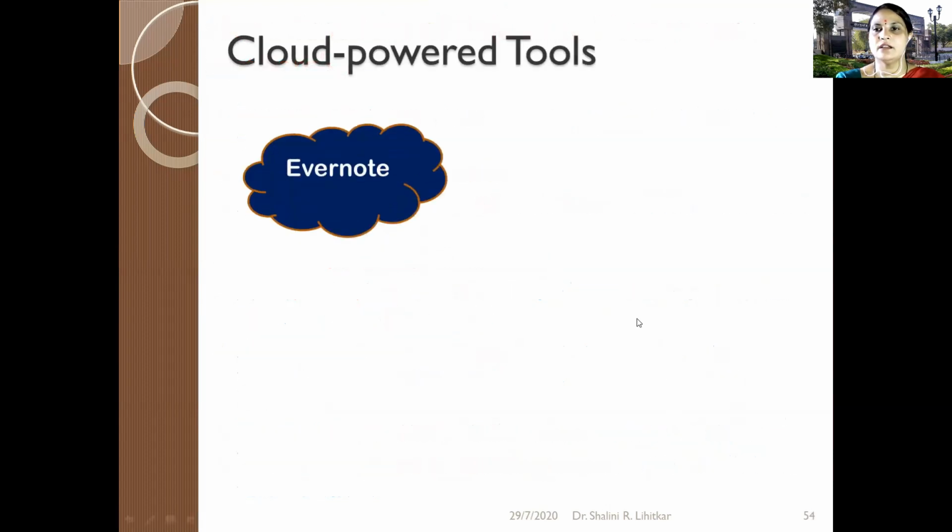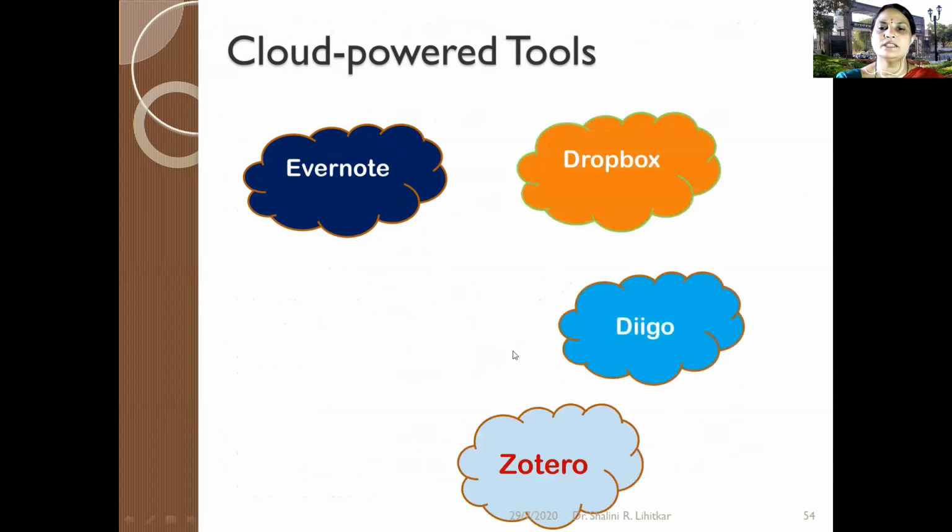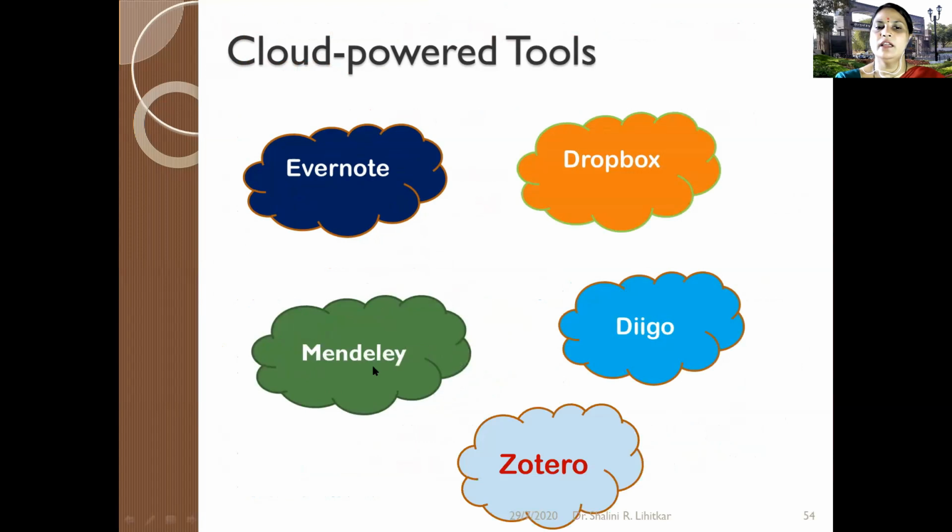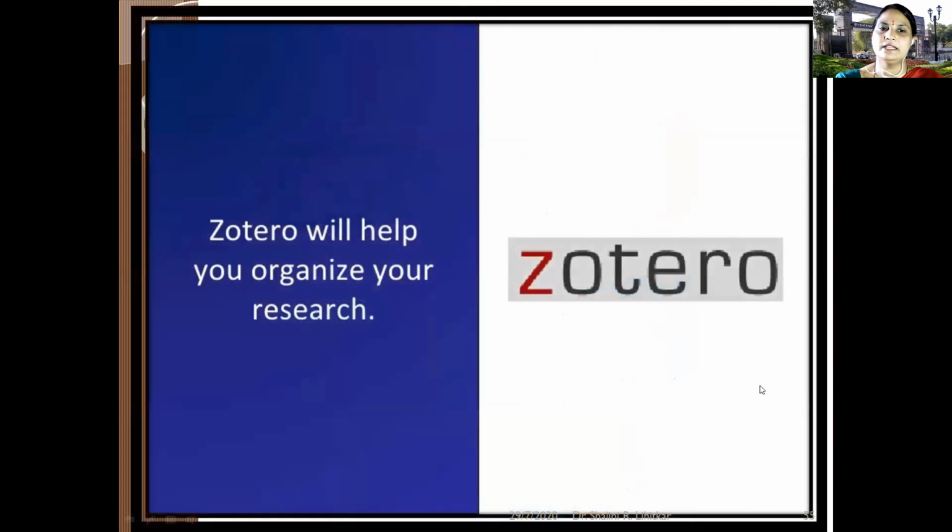So there are some cloud powered tools. Cloud powered tools means anytime, anywhere you can access that particular tool. So Evernote is also there, Dropbox is also there, Diigo is also there, and these two reference management tools are also providing the facility of cloud power. So you can use them from anywhere, from any desk also.